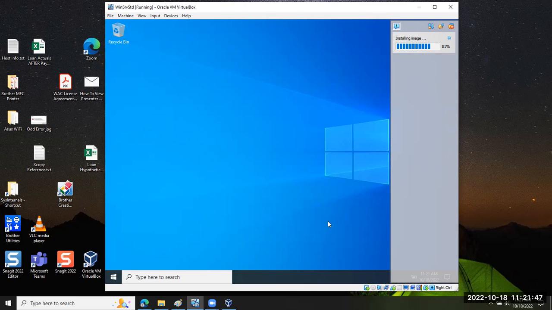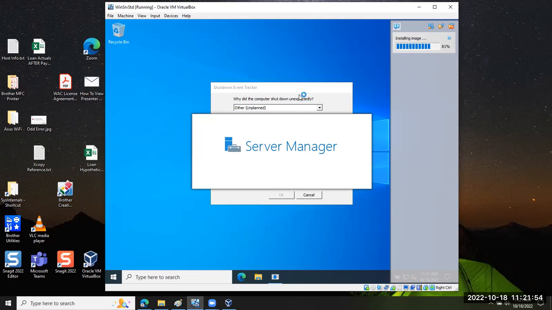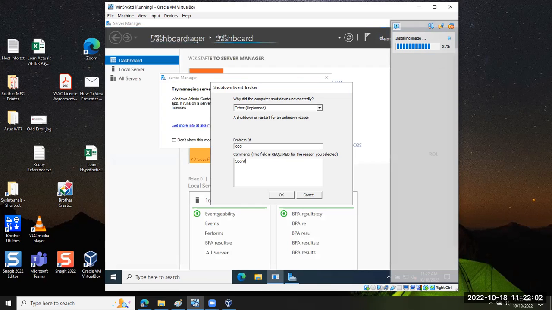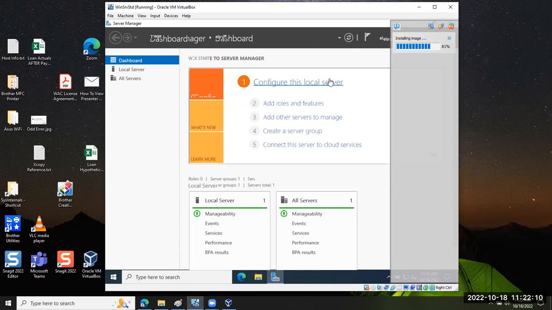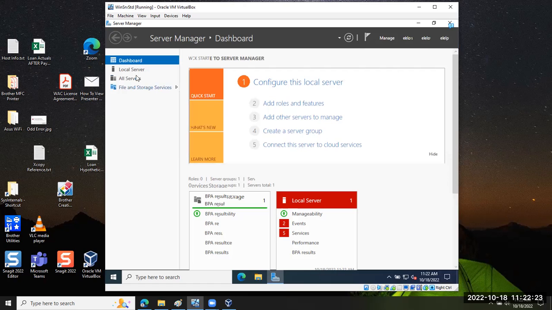So essentially, what would we put here for a problem ID? I'd say something like 003, spontaneous update reboot. That's usually what I put for a memo. I'm going to shut this. I don't want this showing. Can everybody see my screen?